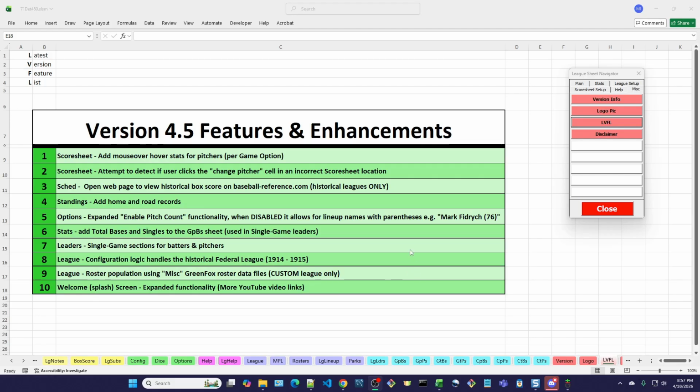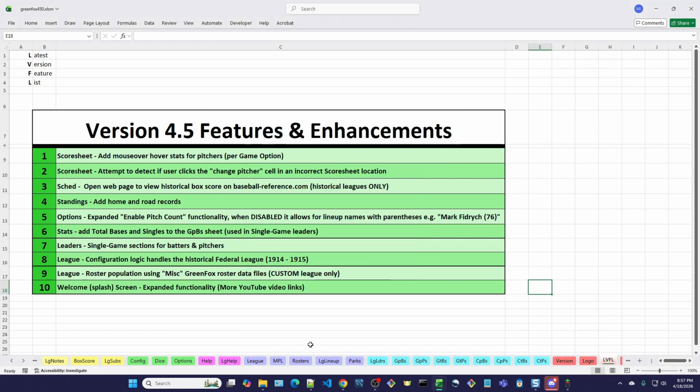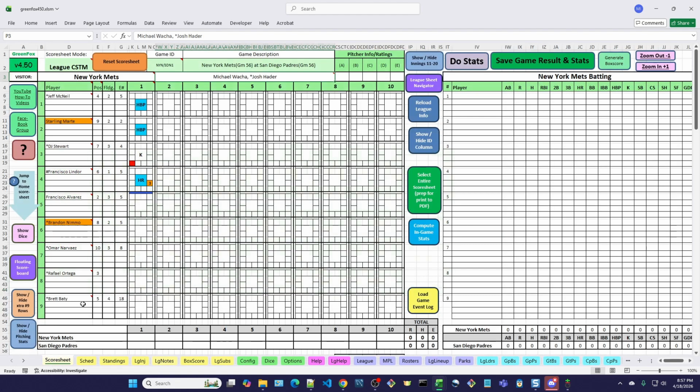Okay, on to Feature 3, which is on the schedule. Open a web page to view the historical box score on baseballreference.com. This is for historical leagues only. So for this demonstration, I'm going to use a historical league. Actually, I'm going to go back to what I was using first, which was the custom league. This is on the schedule.